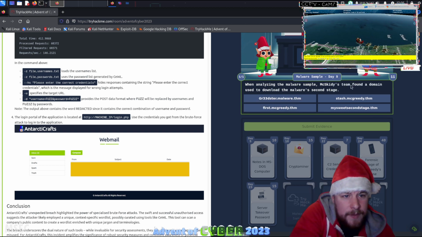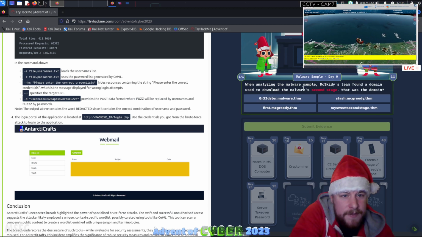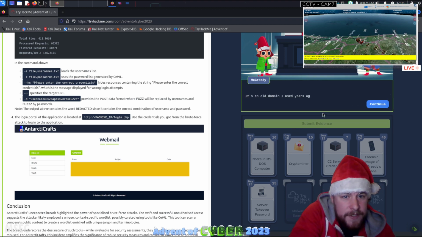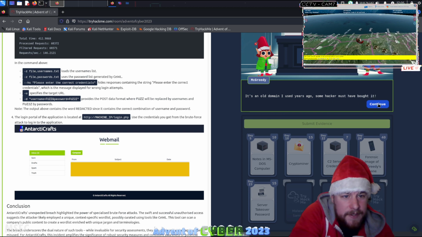Malware stamp. Because he made it. Yeah, this is excellent. When analysing the malware, they found a domain used to download the malware second stage. What was the domain? Stash. This is an old domain I used years ago.